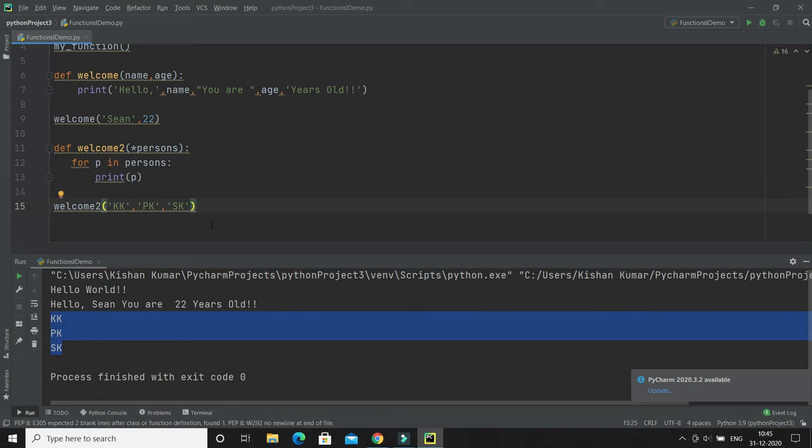Now what we have done here is put the asterisk and pass any number of parameters while calling this function. Next we are going to see something called keyword arguments. You can also send arguments with key-value syntax. This way the order of arguments doesn't matter. So let's try to understand through an example.